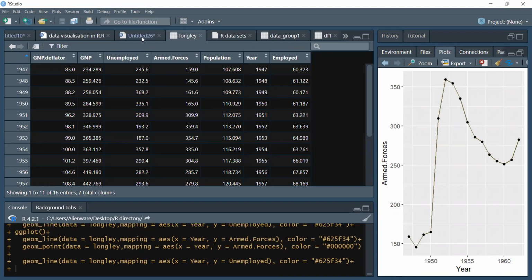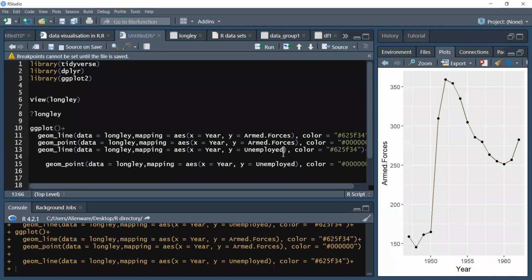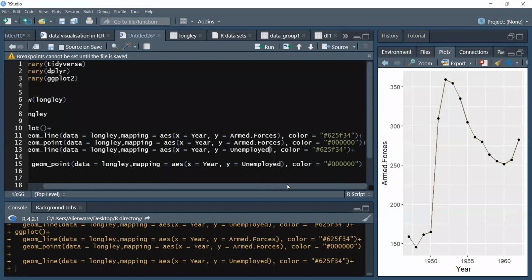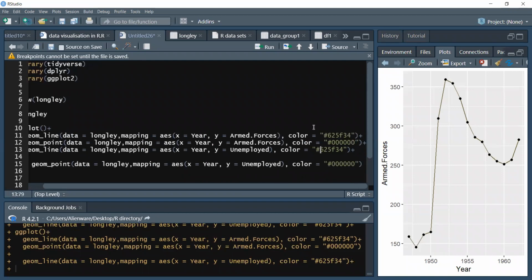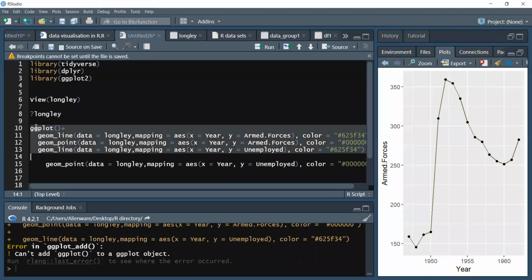Unemployed. Unemployed. Spelling is correct, right? Yes. So let me check again. Okay, let me take this plus out and run it now. Check. So it means the error will be coming from somewhere here. This line. Okay, geom lines. So my data mapping.